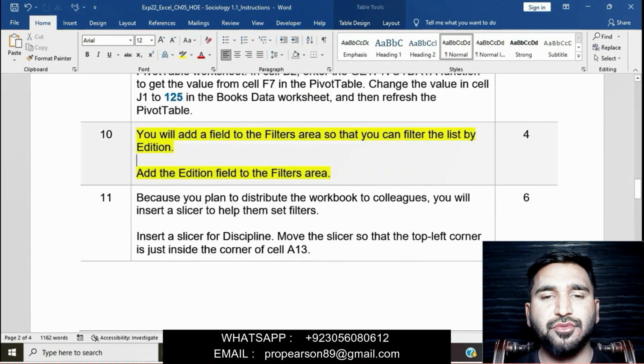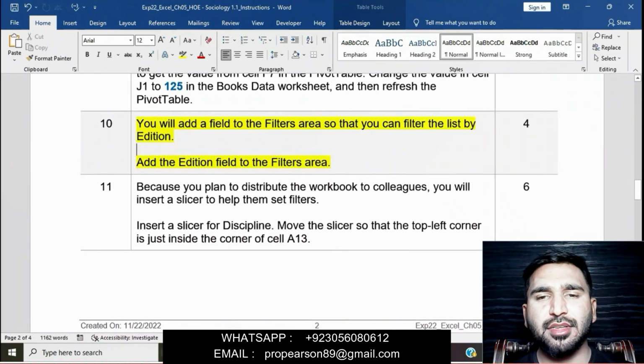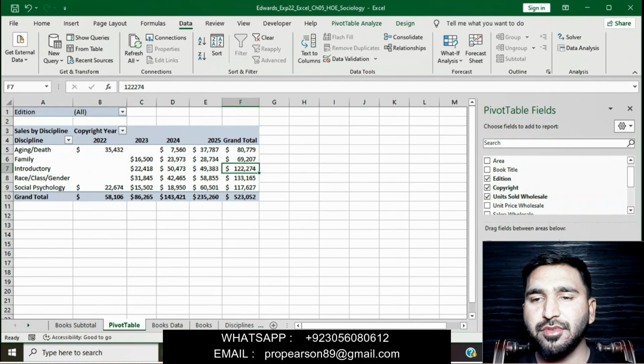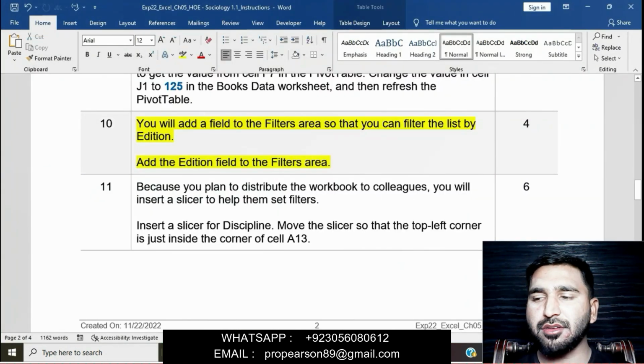Add the edition field to the filter area. You will add a field to the filters area so that you can filter that list by edition. Basically in this question we will add the edition field to the filter area. Moving on to the Excel workbook, and then we will add the edition field to the filter area. Here is the edition field. You can add this edition field in the filter area in the pivot table fields. Okay, this question is completely done right now.